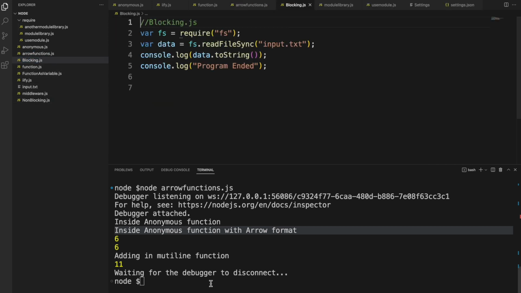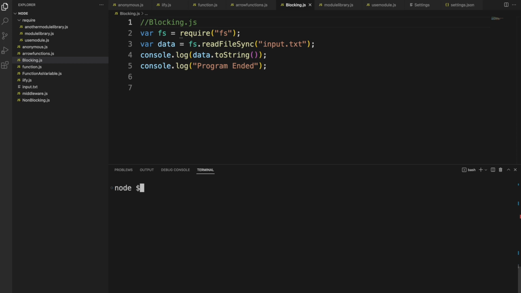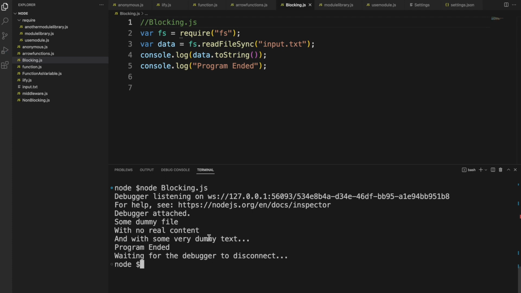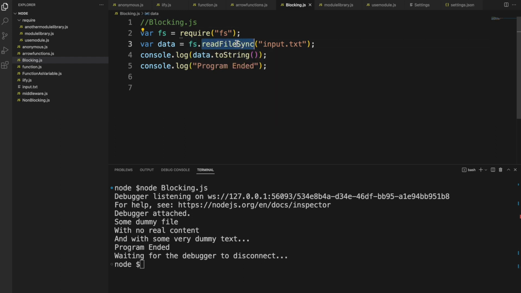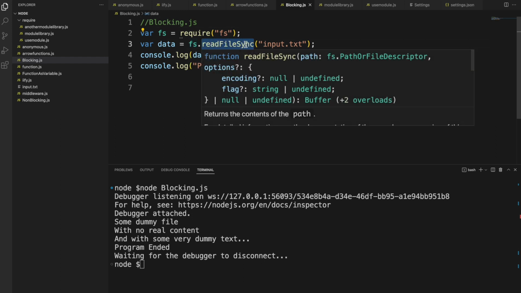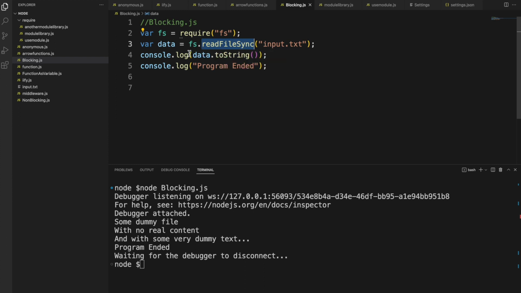So let me open the blocking, and so what is happening here is basically this file, the input.txt has some dummy text. It is reading it in a blocking way. So this is reading it in a, we can see it's a sync function, readFileSync. So it is reading the file in a synchronous way. Once the reading is done, the data which was fetched is being converted to string and logged, and finally it says program ended. So it's a sequence. This executes and then this executes.